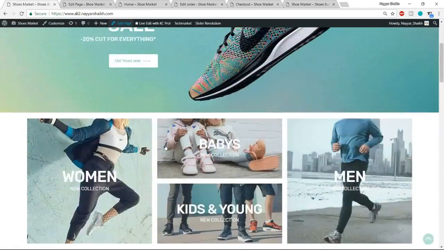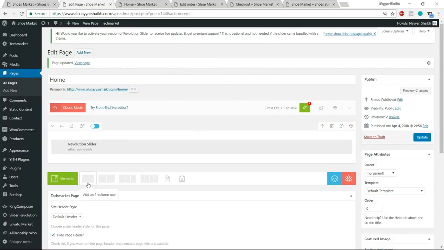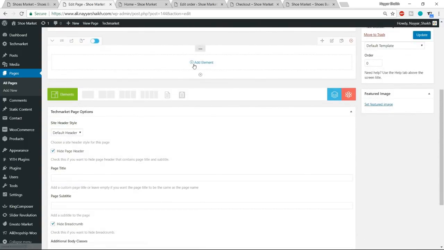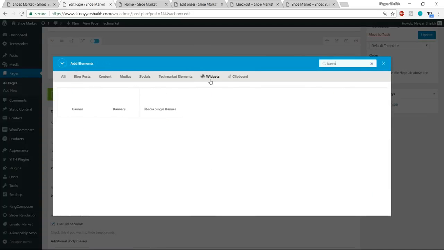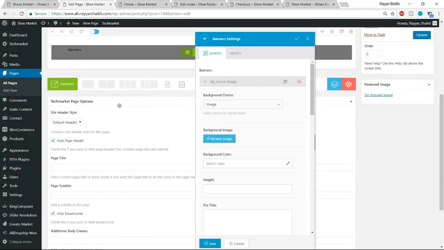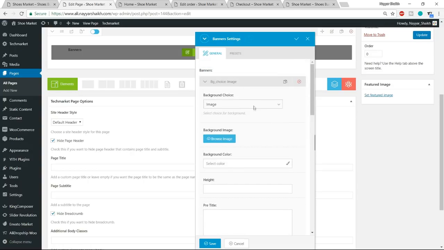Now after this, we have these different banners. If you see, this is the first banner, all these banners. Now this is also very easy to create. What you can do, select the first one, add a single column. Now click on add element and search for banners. Now there are two options. One is banner, the other one is banners. You have to select the banners one. Okay, select that.